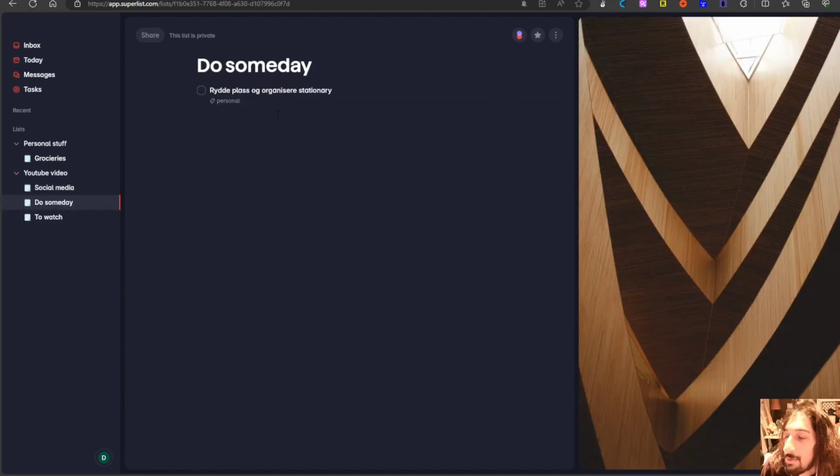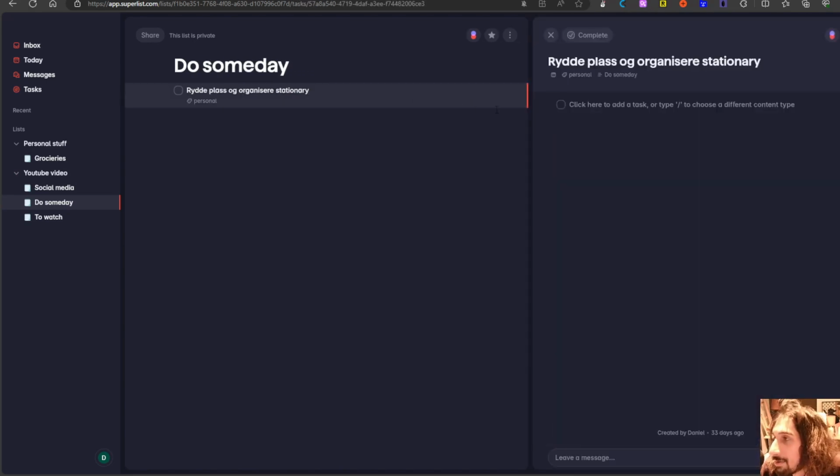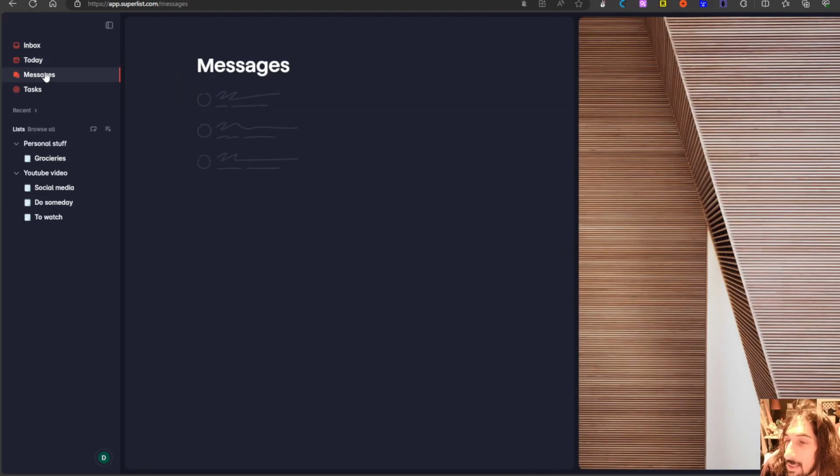I have a do someday and it is categorized, and I can open this and I can add subtasks or even notes inside of here. So I could do a paragraph and add notes. People can leave messages. This is really good for teams. So this is a lightweight project manager for a team. I would say that this is best from 0 to 5, maybe 10 people, at least 5.